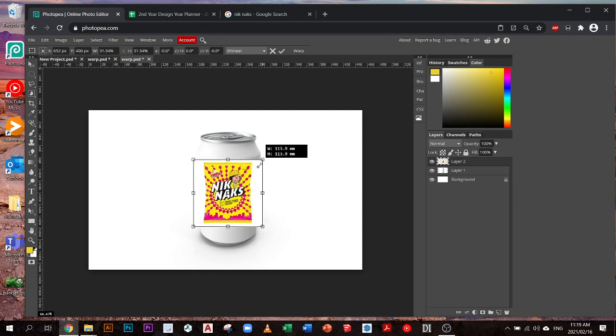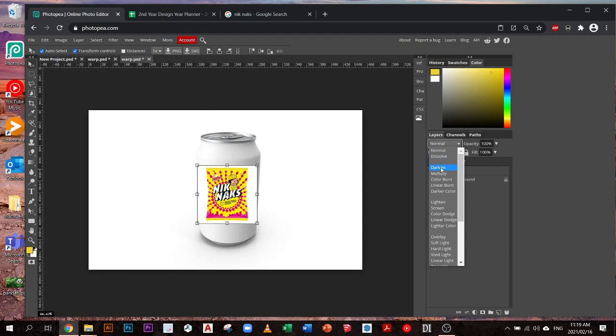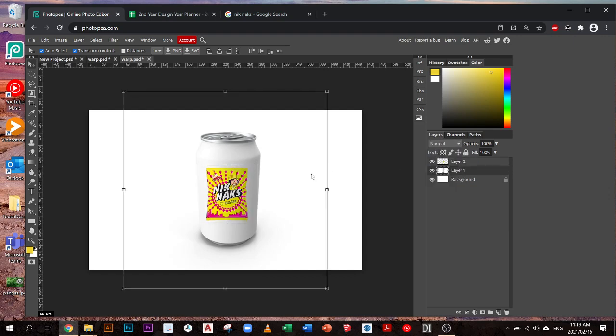It doesn't look particularly realistic because I'm viewing this can from a slightly elevated point of view. I can see the rim of the can, so I know that this image should be warped a little bit. It should appear to follow the contours of the can. I could also change its blending mode to quickly get rid of that white background. I could change it to darken. There we go. I didn't even need to remove that white background. It just did it automatically through that blending mode. That was the darken blending mode, which was quite cool.